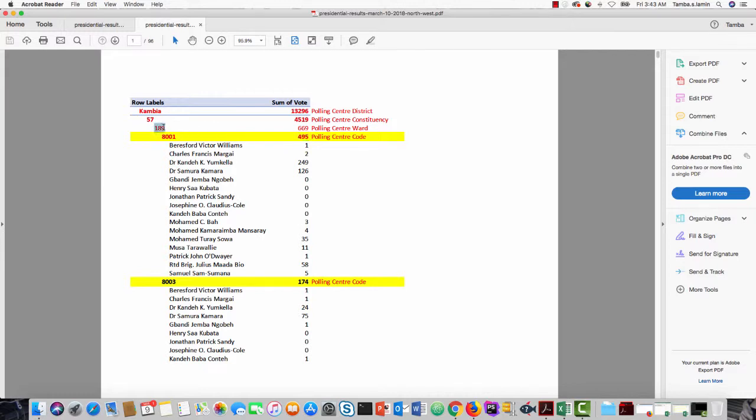The number 189 is the ward in which this polling center is located. The number 57 is the constituency number in which this polling station is located. And Cambia here is just the district. So this result is for Cambia district, constituency 57, ward 189, polling center 8001. These are the candidates, and these results are the summary for all the polling stations inside the polling center 8001.